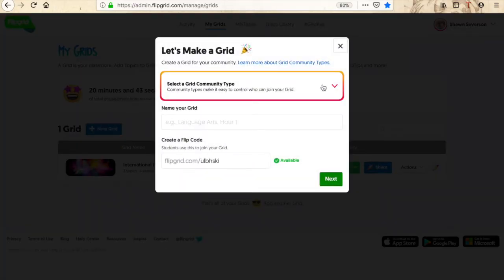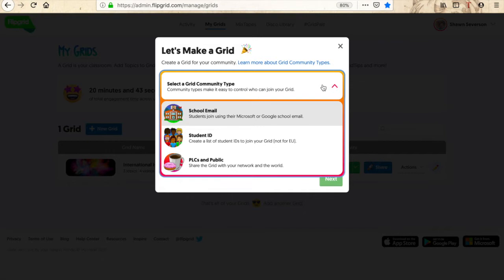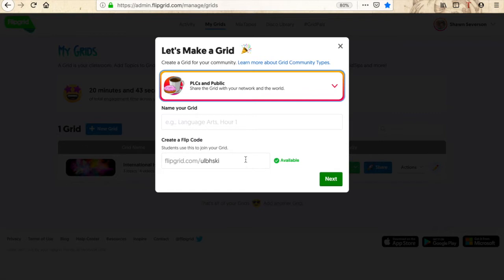Then I'm going to select a grid community type. It's really important to choose PLCs in public. This is only because of how the students can log in and the kind of email address they need to have. This is a completely open kind of email address system, so it's just the best. Then name your grid. Well, let's call it 7th grade, just because I've got some 7th graders. 7th grade speaking Flipgrid.